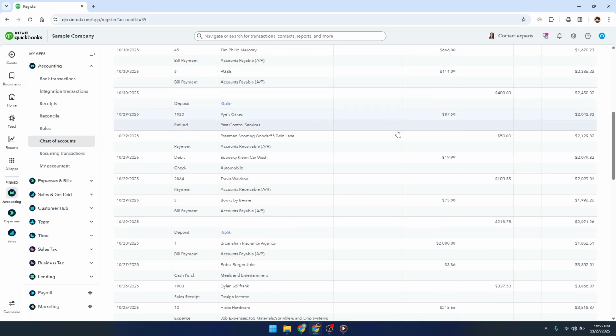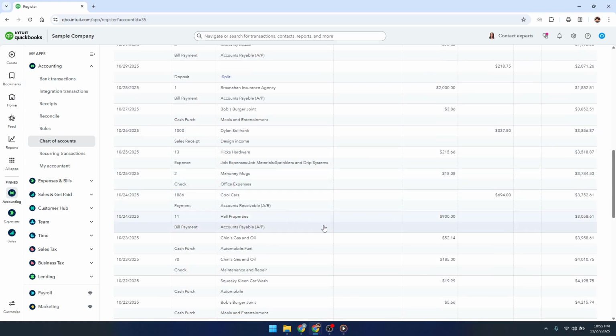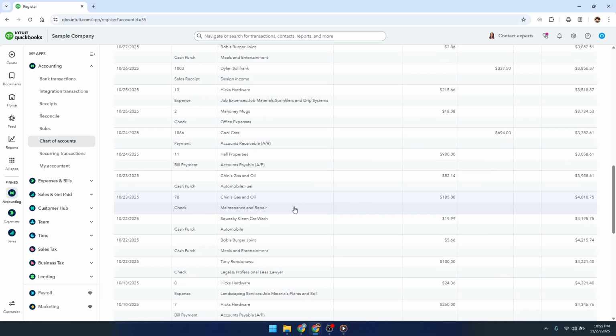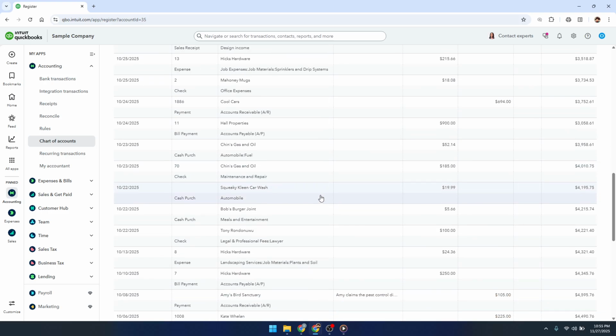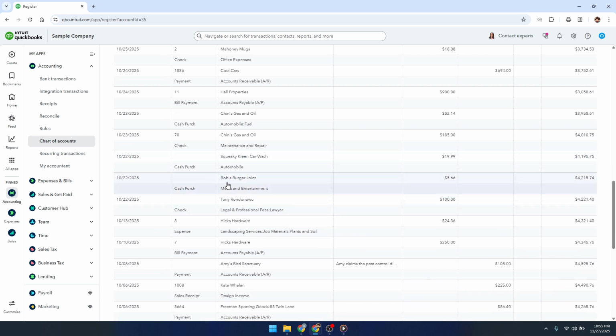Now you'll want to carefully identify which entry is actually a duplicate. Go line by line and compare each suspicious transaction against your bank statement. Pay close attention to the date, the amount, and the vendor or payee details. A true duplicate usually has the exact same information as another transaction, and only one of them will match what appears on your bank or credit card statement.